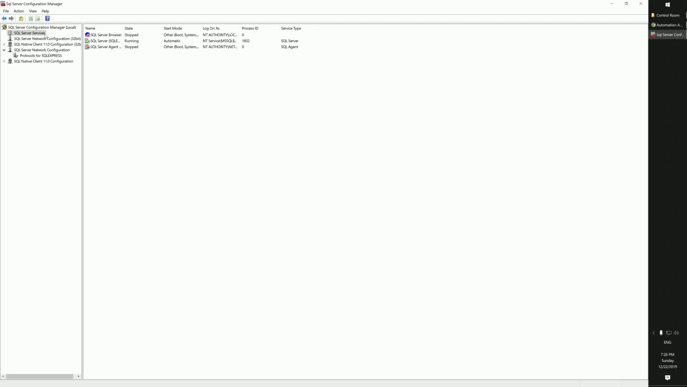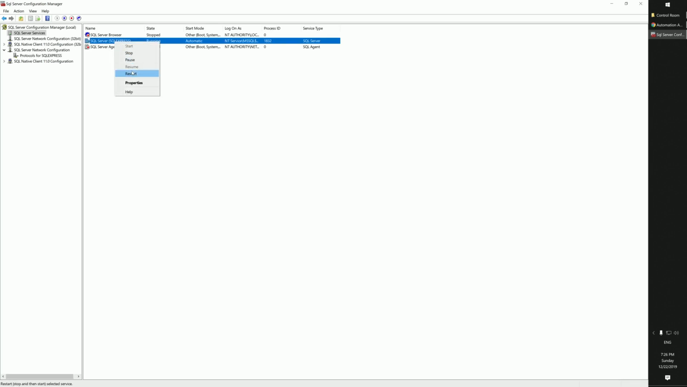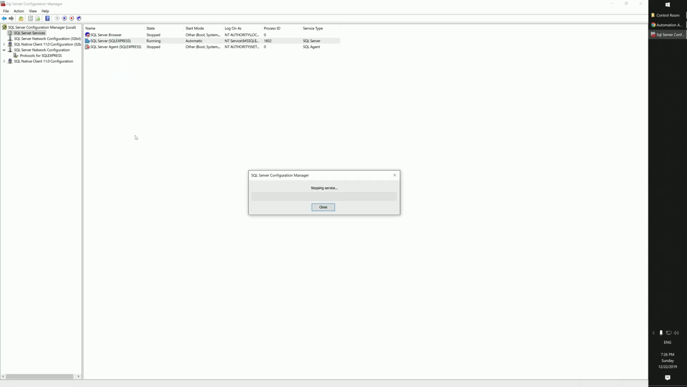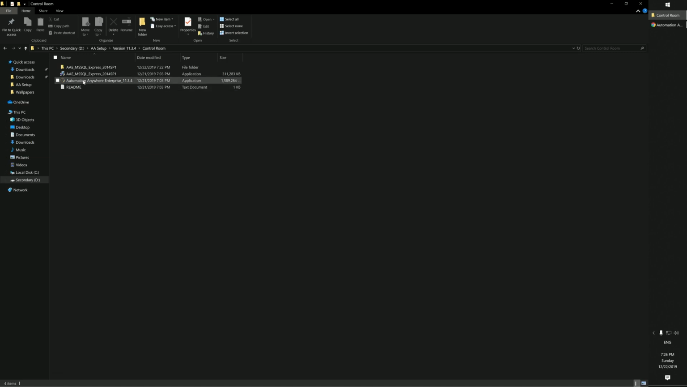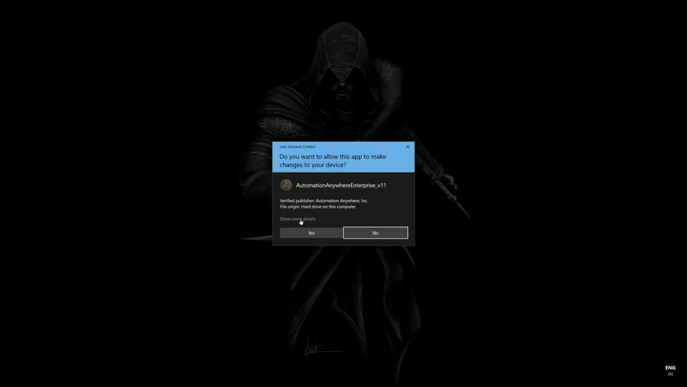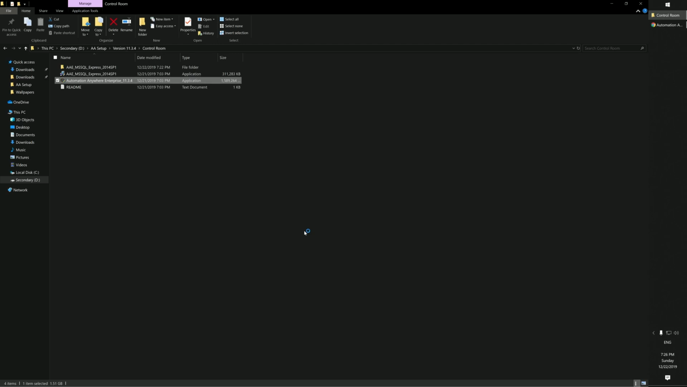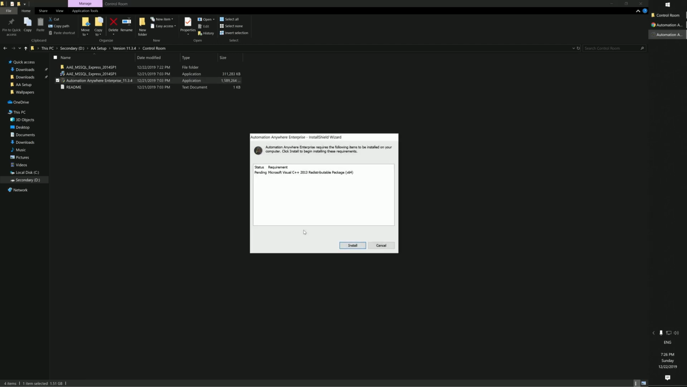Click on SQL Server Services and restart the service for your instance. In my case, it is SQL Express. Okay, once the service is restarted, we are good to go. We can begin installation. Let's double click. Okay, you see a prompt that it requires Visual C++. We'll just hit install.